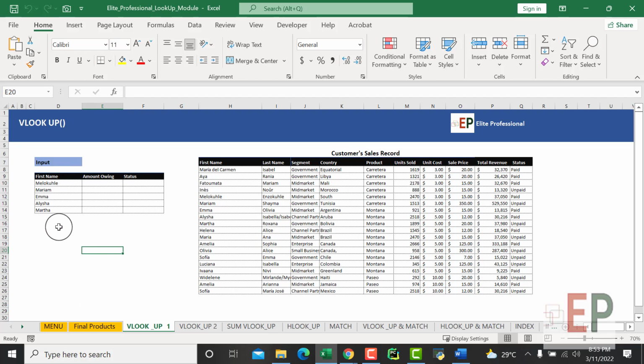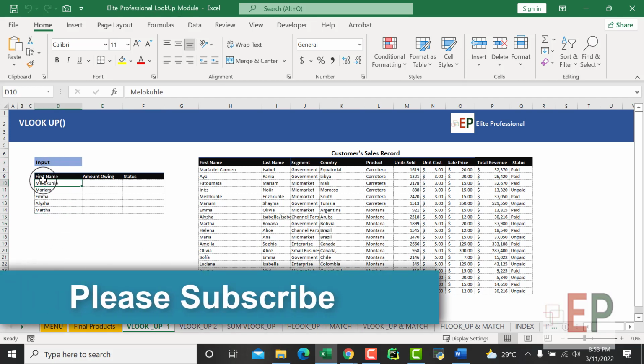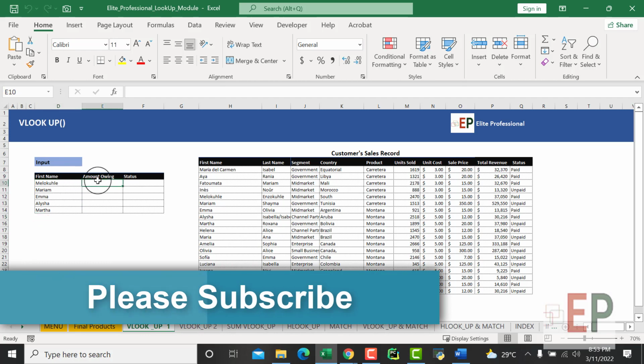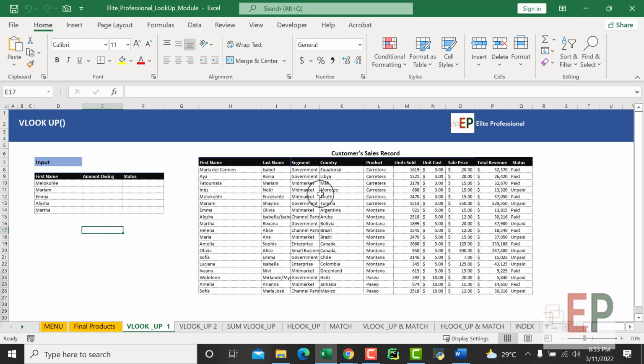To show you how this works, I'm going to be using this as an example. This is our input. We have the first name, we have the amount owing, and we have the status. We have a customer record, and I want to know which customer is owing me a certain amount of money, and whether this customer has paid or not. So probably I'm doing a reconciliation, where I want to know the amount that is owing, and then the status, either paid or not.